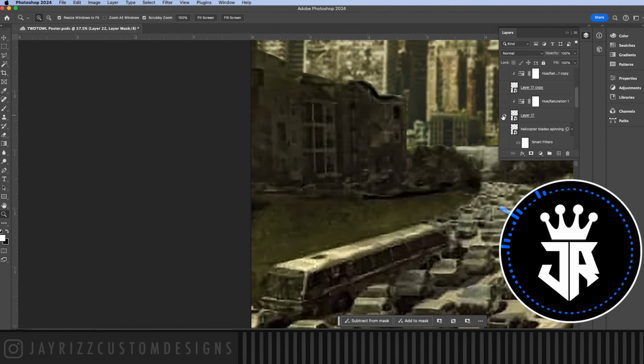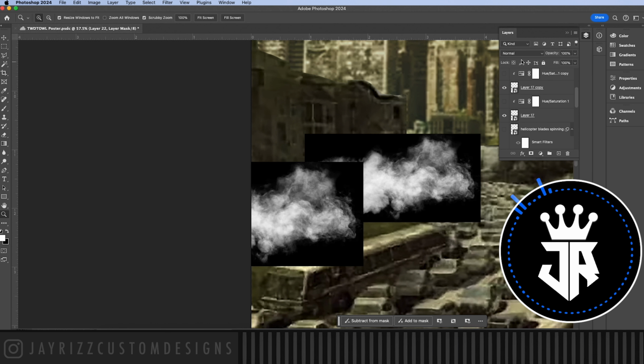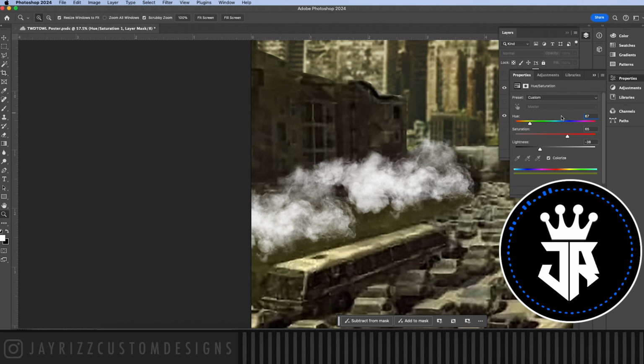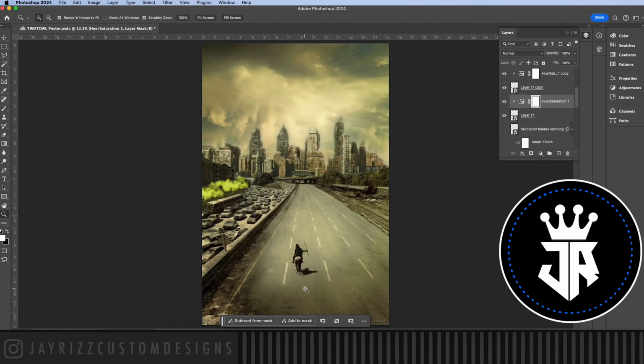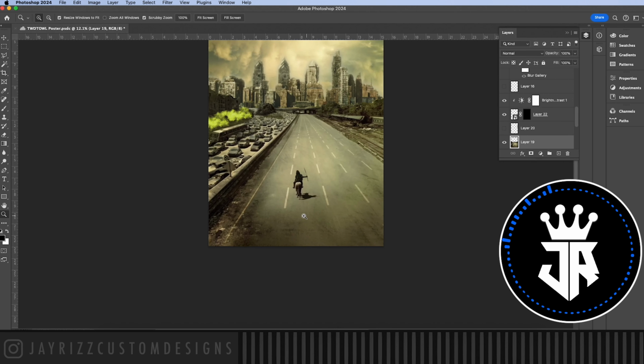I found this overlay of a gas cloud that I can quickly place right here. We're just going to duplicate this and slightly enlarge it. Then hit it with the screen blending mode and some hue saturation, and there you have it. At the bottom here, we are just using content-aware fill again to remove the text at the bottom.